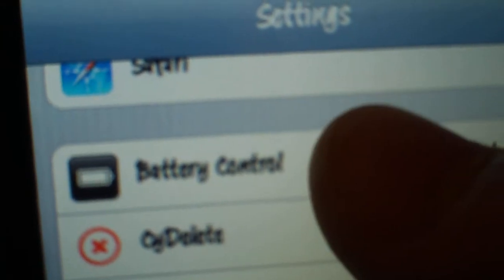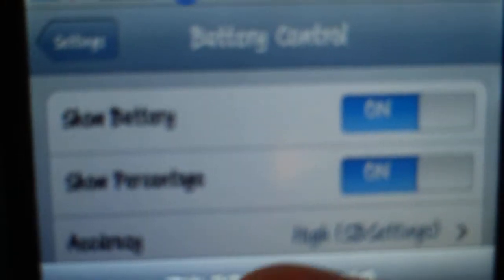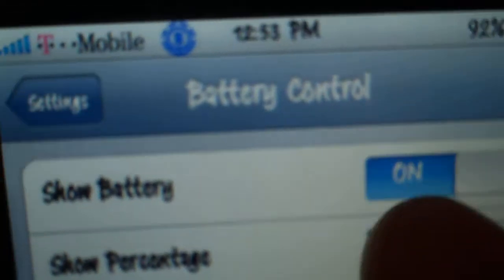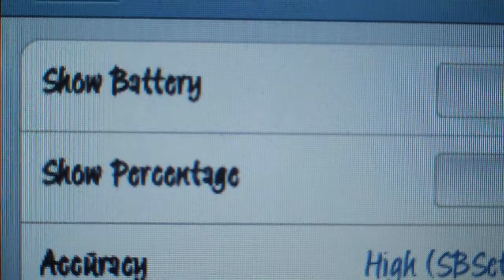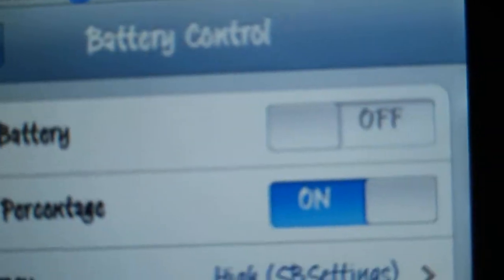Background enabled or whatever. You go to settings. Then you'll go down to battery control, and you can go to show battery. Let me turn everything off real quick. Yep, you can see I turned everything off. Okay. And you can see that I don't have it up here anymore. So this is show battery. You can turn that on.